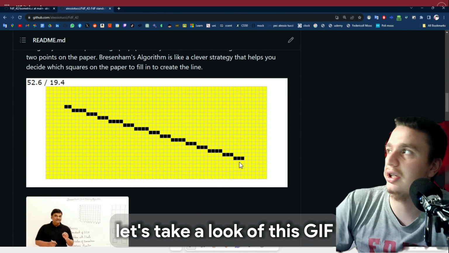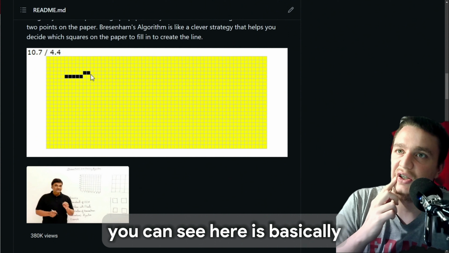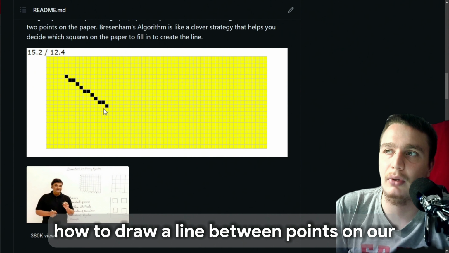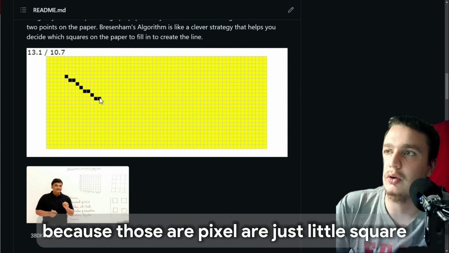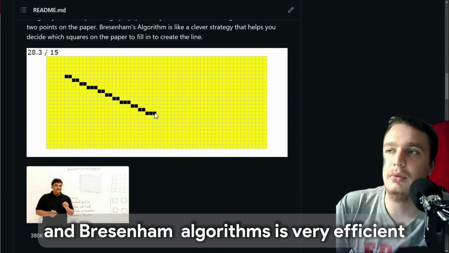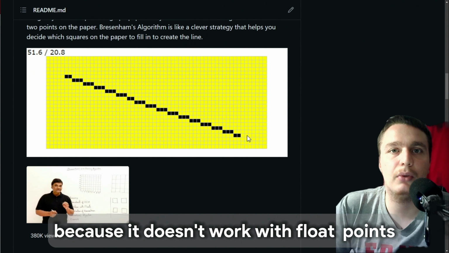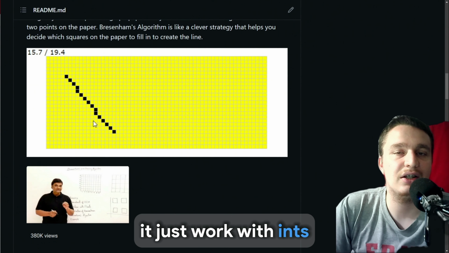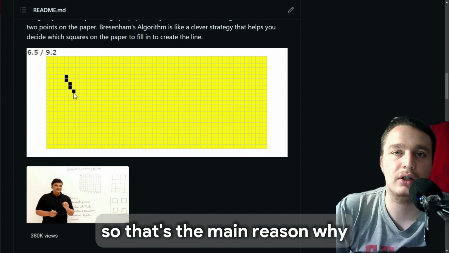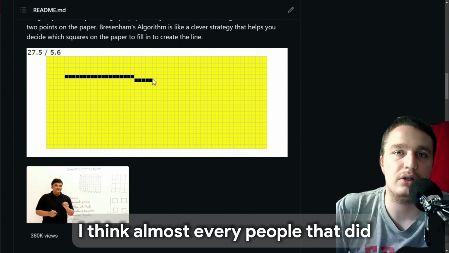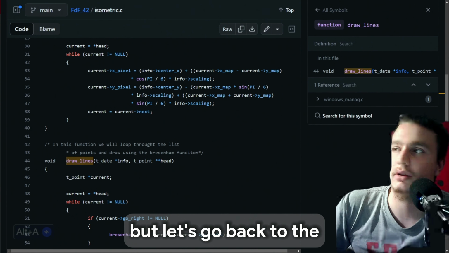So basically, let's take a look at this GIF. You can see here basically how to draw a line between points on a screen, because those are pixels, those little squares. And the Bresenham algorithm is very efficient because it doesn't work with floating points, it doesn't work with commas, it just works with ints. That's the main reason why I think almost everyone that did FDF chose this algorithm. But let's go back to the code.